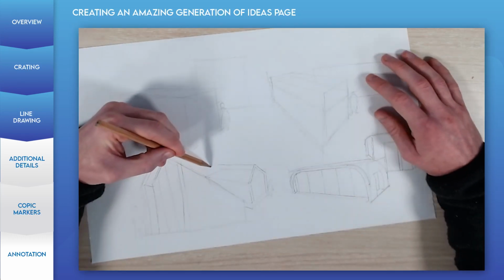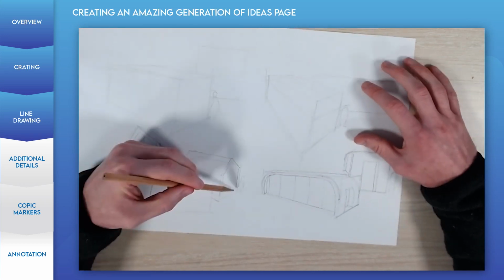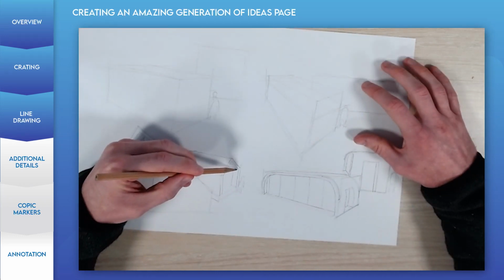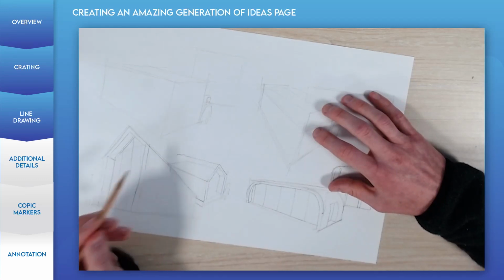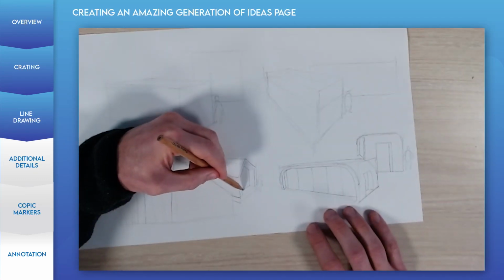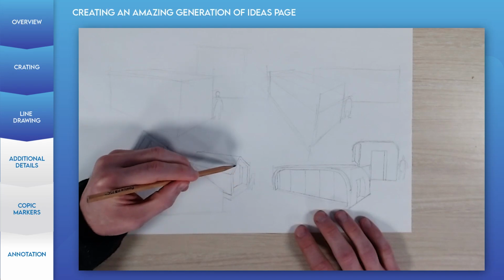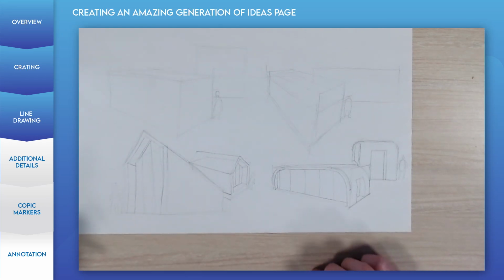Now don't be too precious again with your perspective. The main thing is just to make it not obvious if there are any issues with the perspective. So as long as it's not really, really wonky, as I said, nobody's going to be getting out a ruler and checking your work.